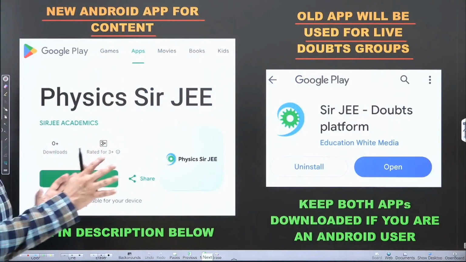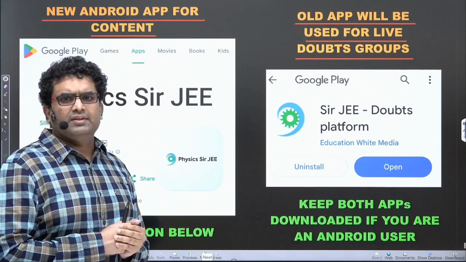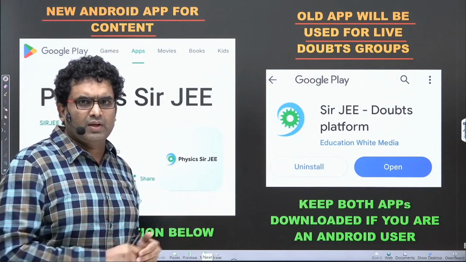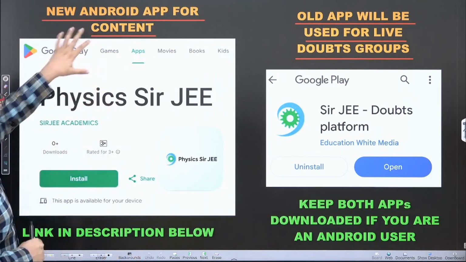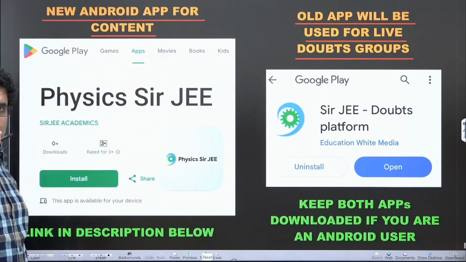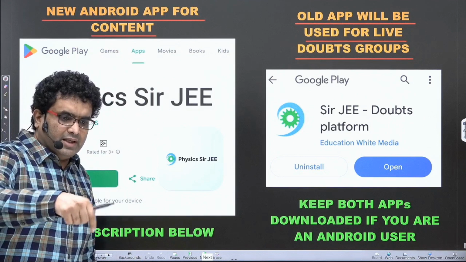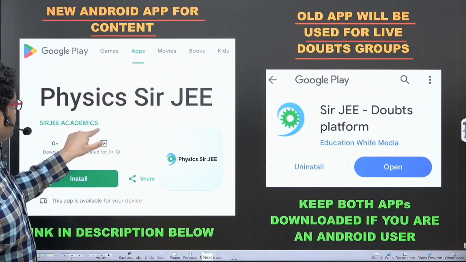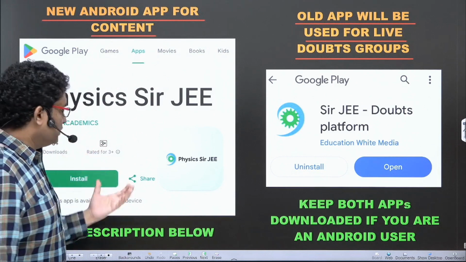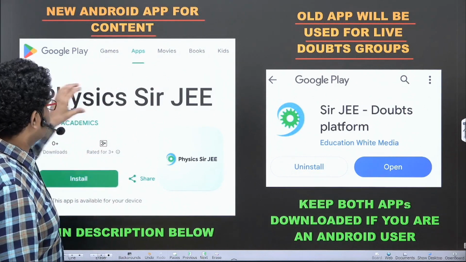Let's start with the different apps, how they look and how you're supposed to use them. So the new Android app, when you take the link that I have given in the description below, will take you to this place. You can see Sir JEE Academics. That's the new name of our company, right? And physicssirjee is the app.